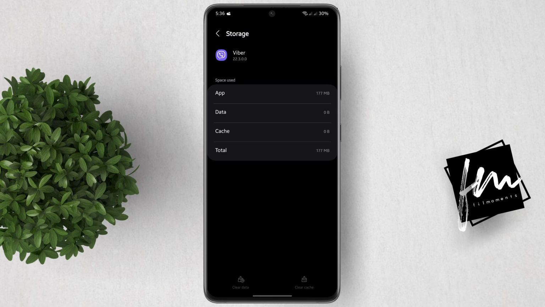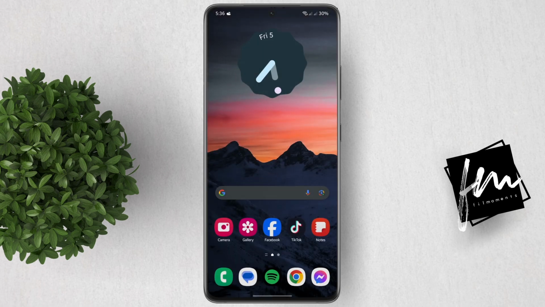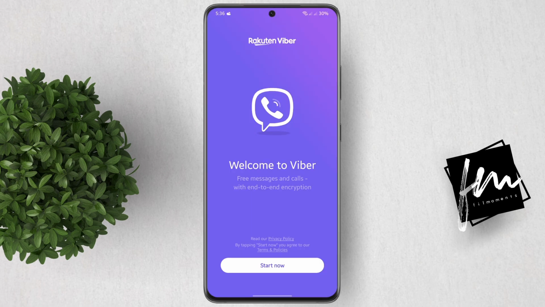Your Viber will now be logged out. In order to log back in, you will have to tap Start Now and then fill in your phone number and continue the process to log in. That's it for this tutorial.